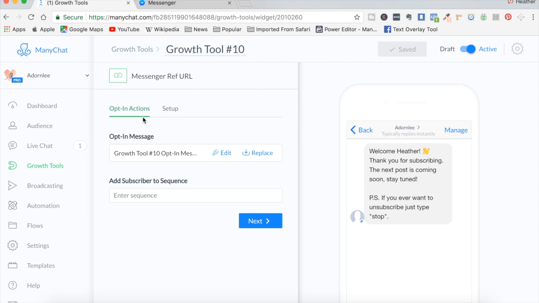But even if you just want to, for the sake of seeing the Messenger ref URL in action, the link below this video where you can snag my Ultimate Messenger Marketing Getting Started Guide is an example of a Messenger ref URL link. And I'm going to show you how you can set up the Messenger ref URL link right now.